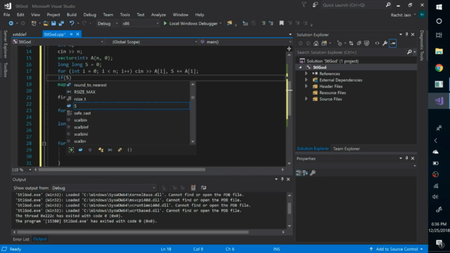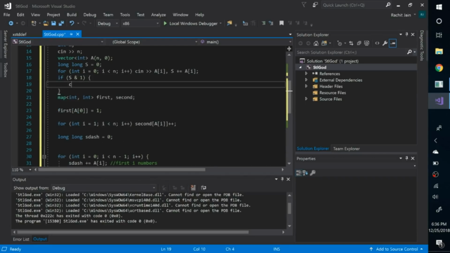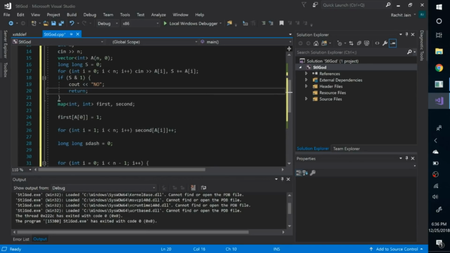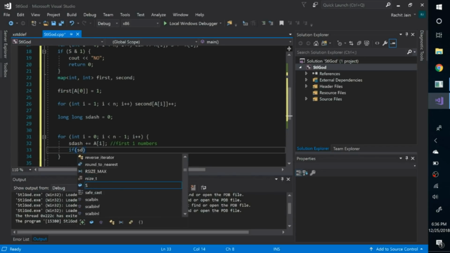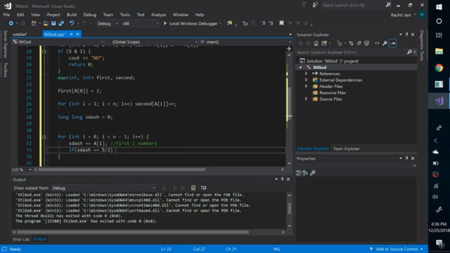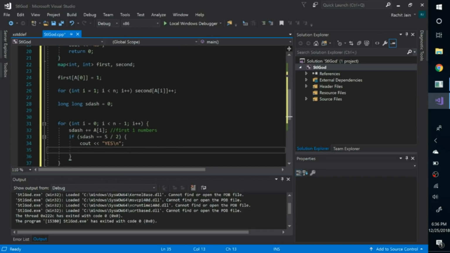What we can do is, if s and 1, which means if the sum was odd, we can simply say no, because the answer won't exist. And if we are over here, we know that if s' is equal to s/2, we can simply say cout s. We don't need to perform any operation. The array is already in a good position where the first i numbers have sum s/2, and of course the remaining half will also have s/2, and we can simply print and return 0.